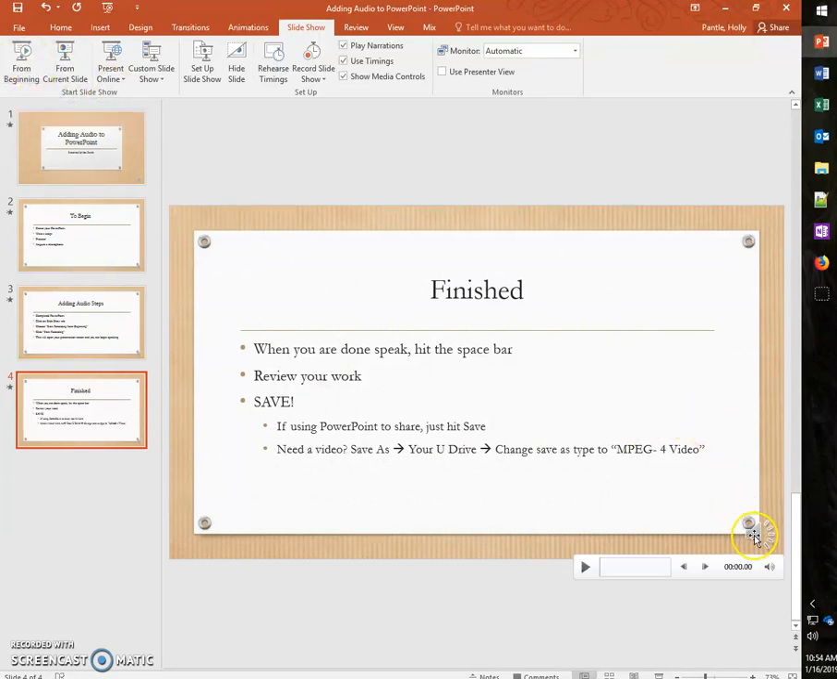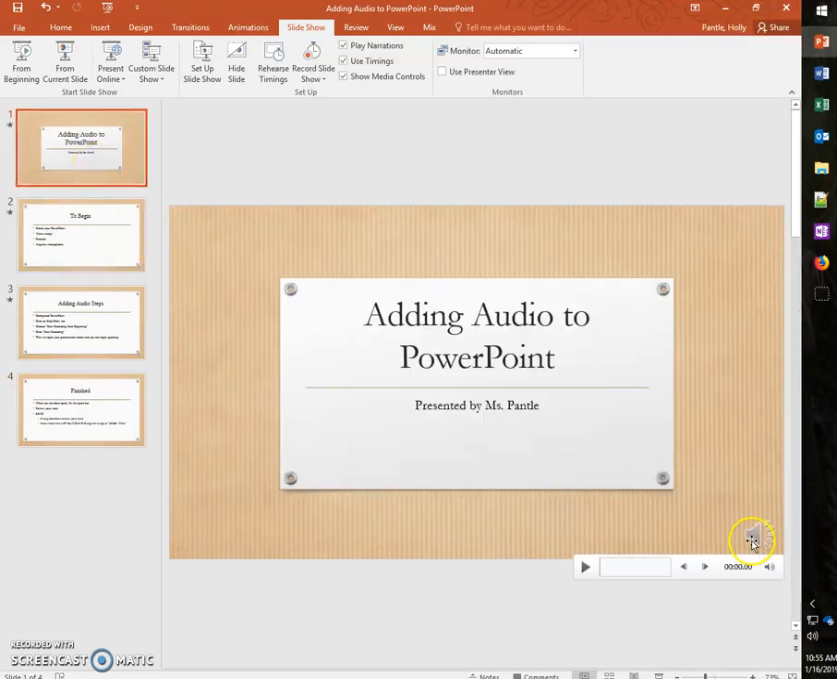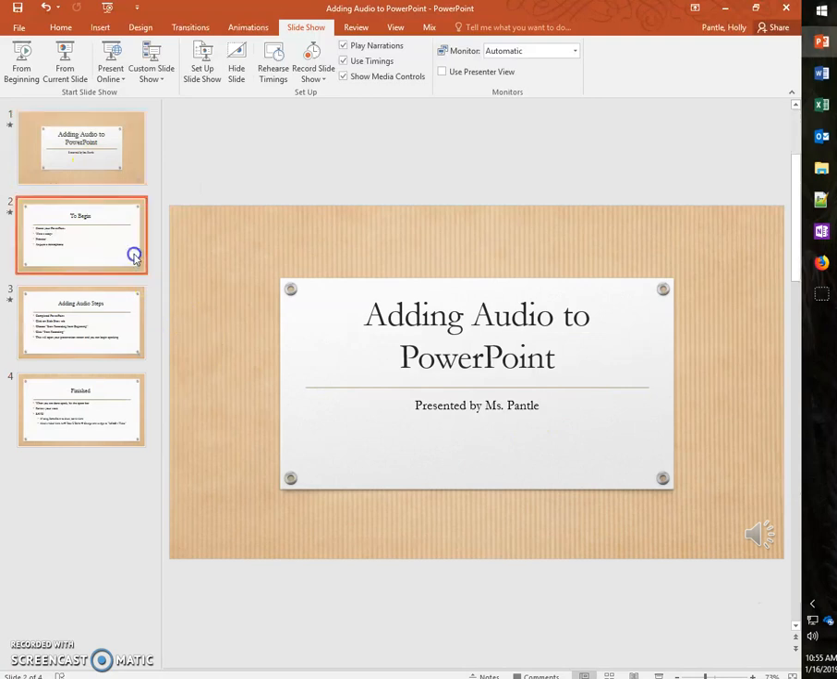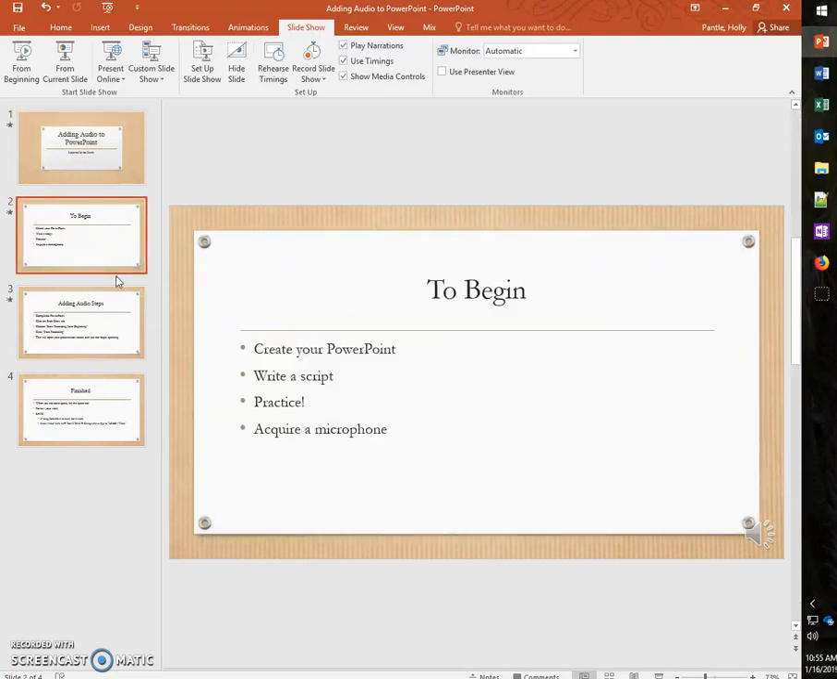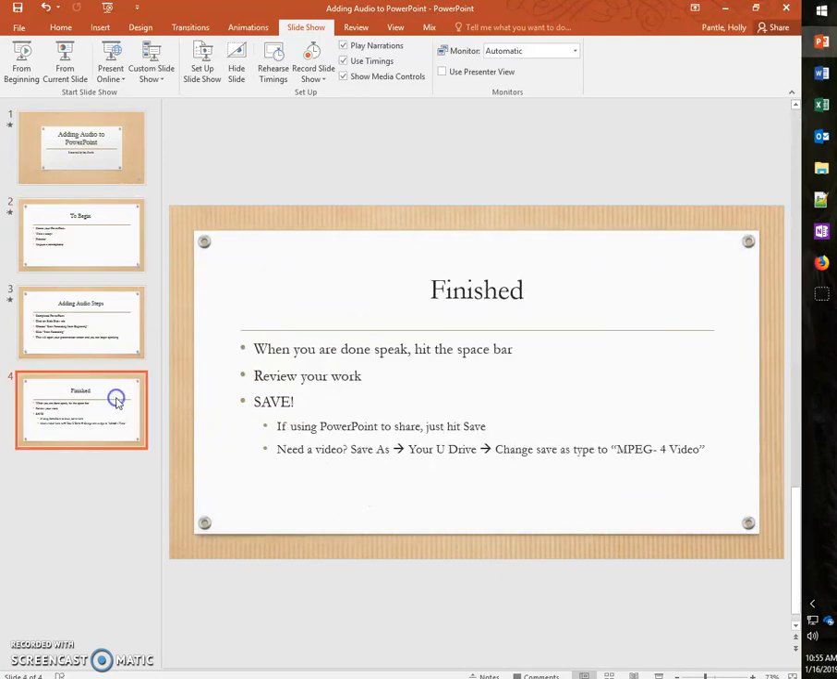You can also click on this little speaker and hit play, and you can listen to your audio recording on your PowerPoint presentation. If you want to remove any of your audio recording, you just simply have to click on that speaker and then hit backspace, and it will take your recording off of your PowerPoint. You can do that on each individual slide, or if it's just one single slide that you want to take the audio recording off of, you can do that as well.